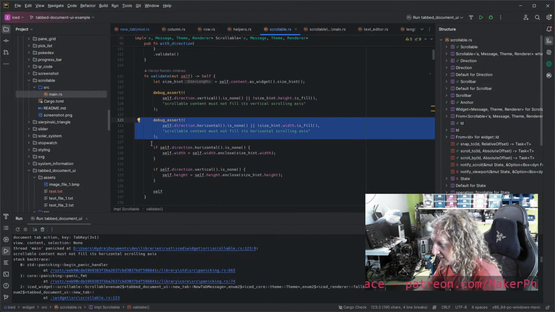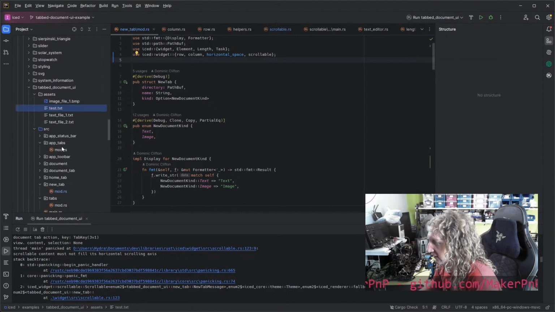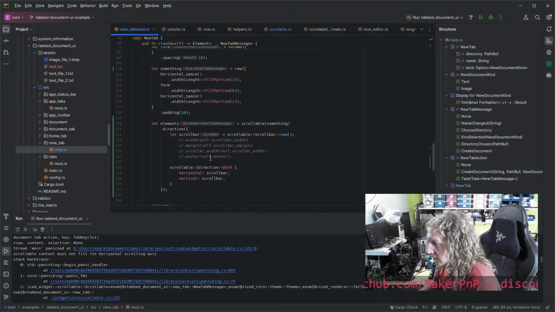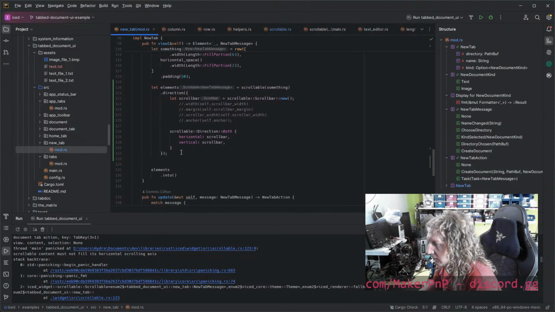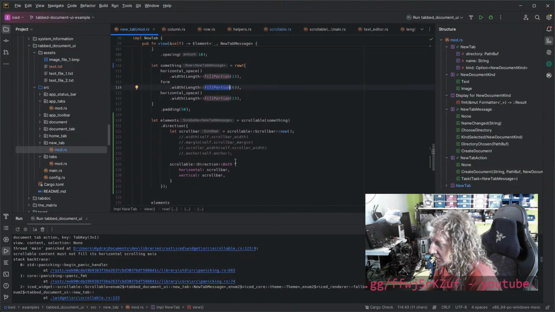What am I supposed to do about this? Scrollable content must not fill its horizontal scrolling axis. How are we supposed to interpret and react to that error? Must not fill its horizontal scrolling axis. Why not?